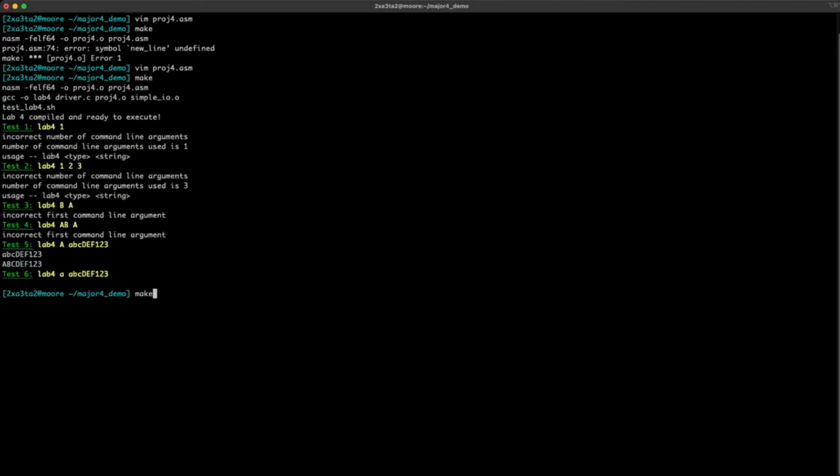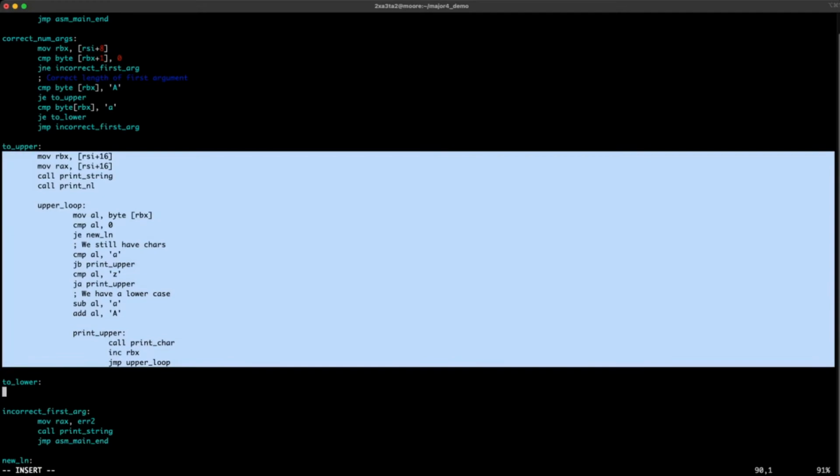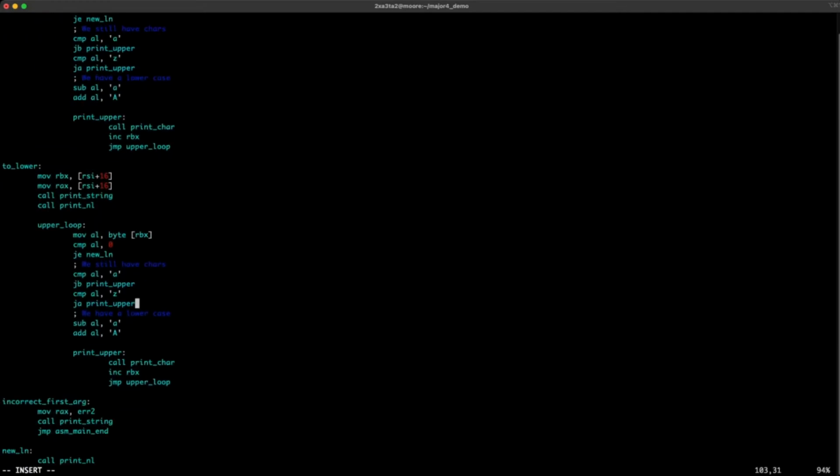So let's hop back in and we'll do the same process for to lower. Delete this line, copy it in and paste it, because all we need to do is just compare now to an uppercase. So we'll change this to be our lower loop. So again, if we don't have any more bytes, i.e. we're at a terminating character, then we'll jump to new line. Otherwise, we still have characters, so we'll jump to print lower this time. And we'll compare this to an uppercase, and we'll again jump to print lower.